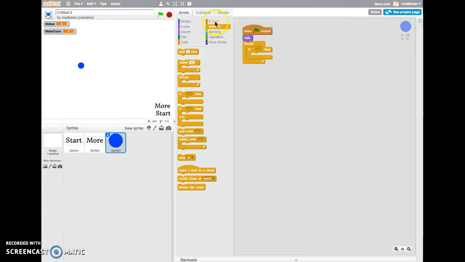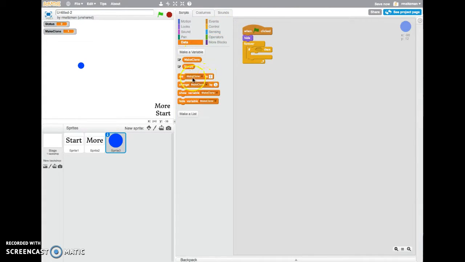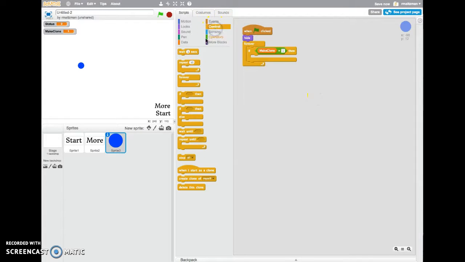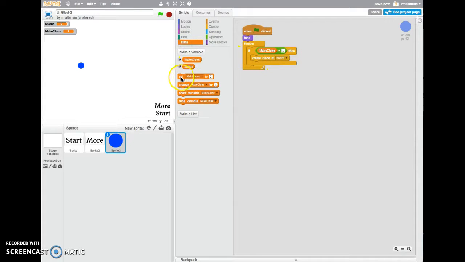And if make clone equals 1, then I'm going to go ahead and make a clone. But I better also change make clone to 0, because otherwise I'll just keep making clones. So I'm going to go ahead and create a clone of myself, and I'm going to set the variable make clone to 0. So I'm no longer making clones. I'm just going to make one clone.